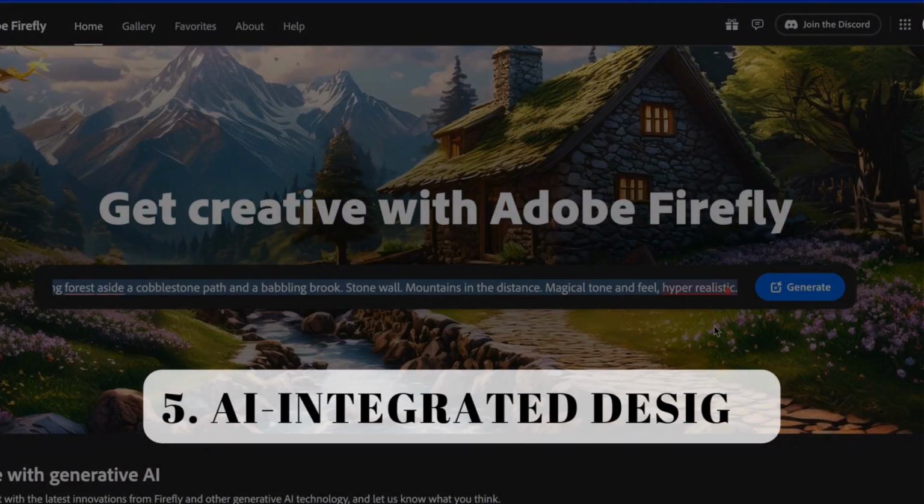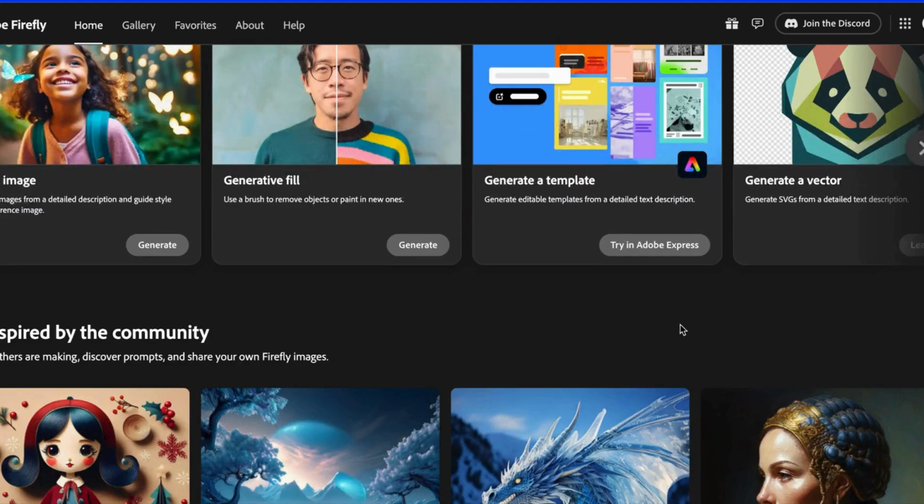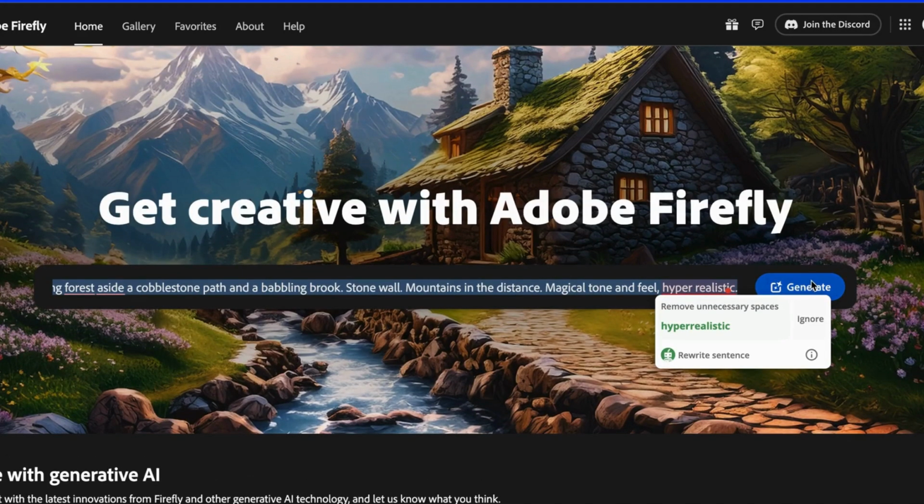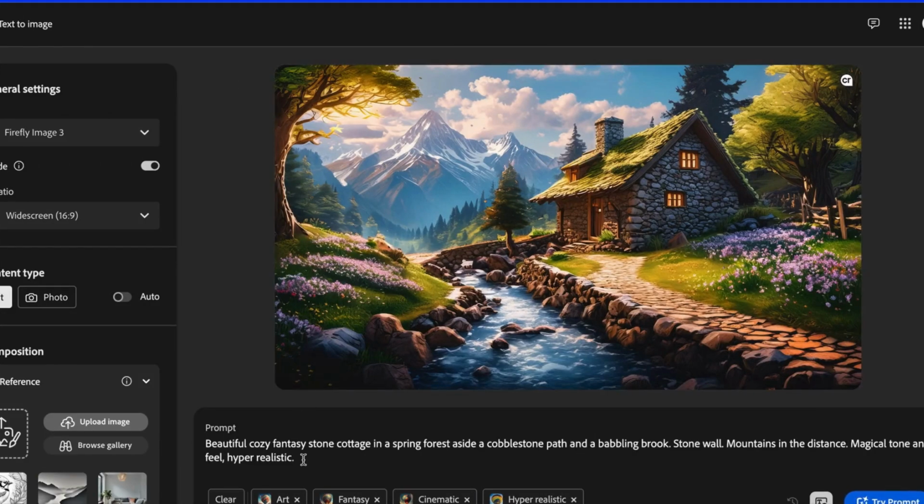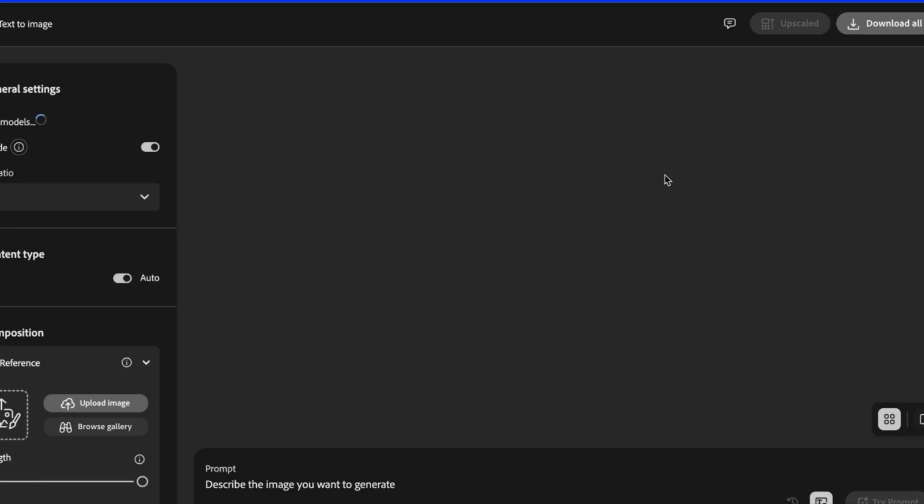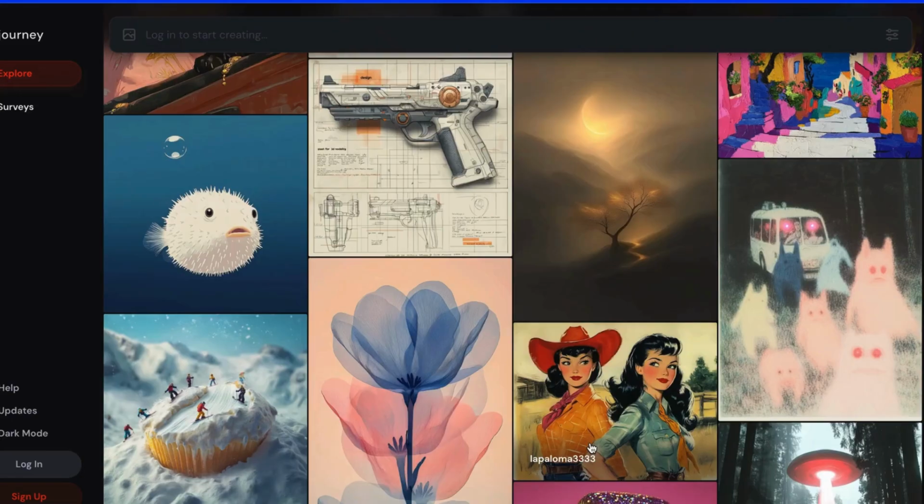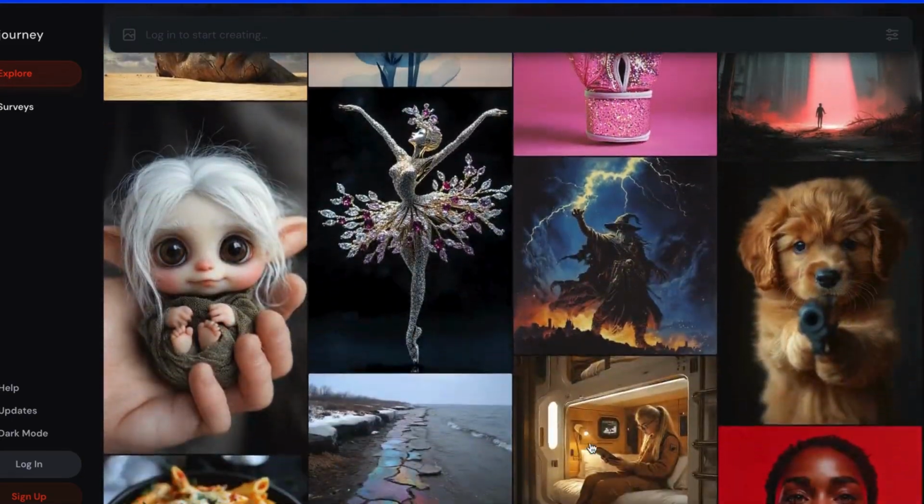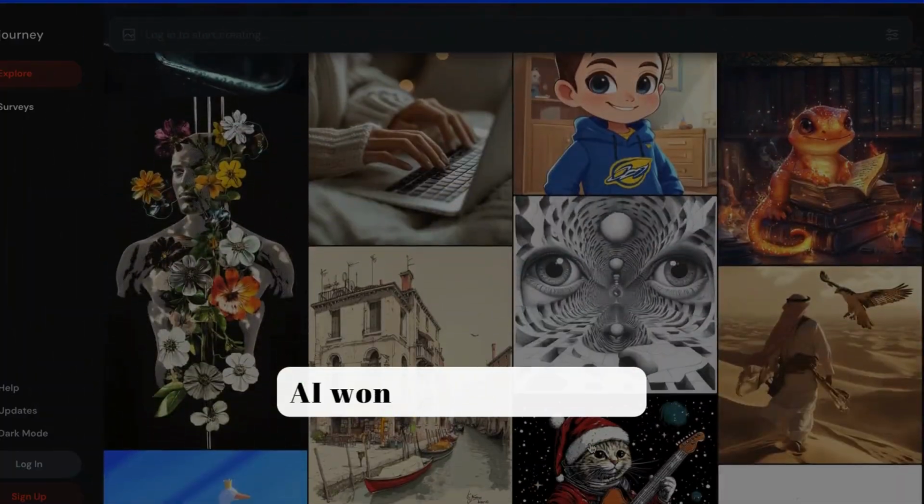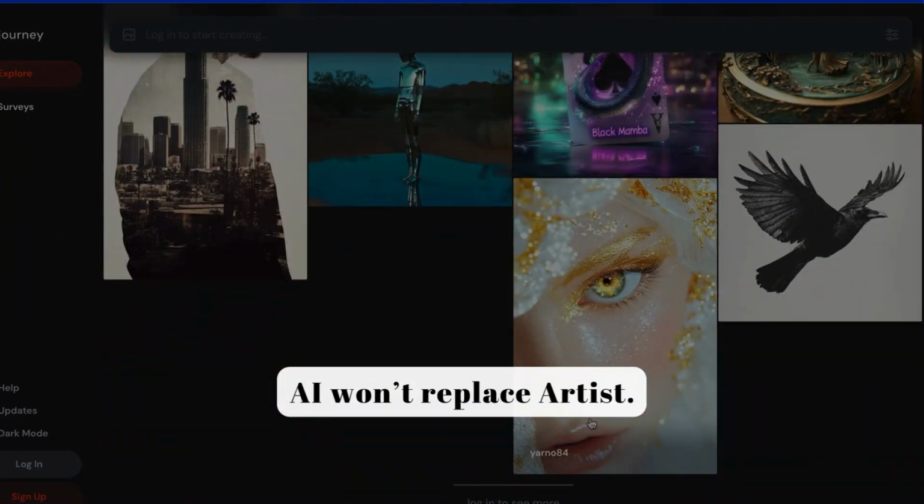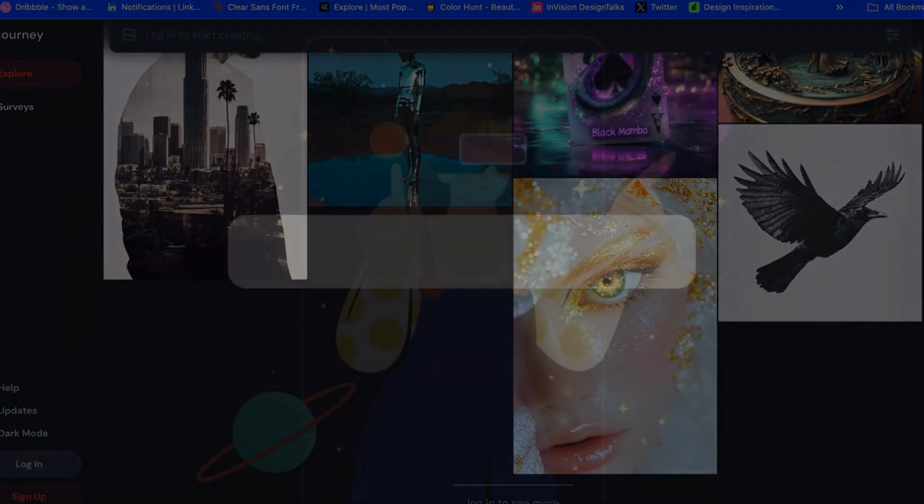Trend number 5, AI integrated design. Finally, AI revolutionizing the way we create. Tools like Adobe Firefly and Midjourney can generate ideas and patterns to kickstart your project. Don't worry, AI won't replace artists, but it can be a powerful assistant.